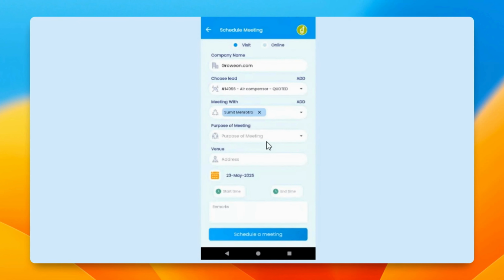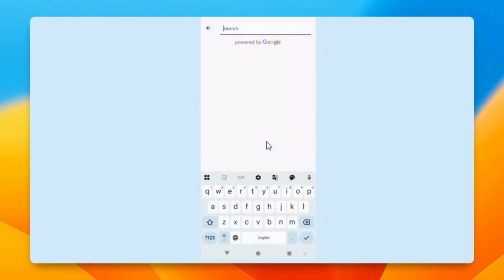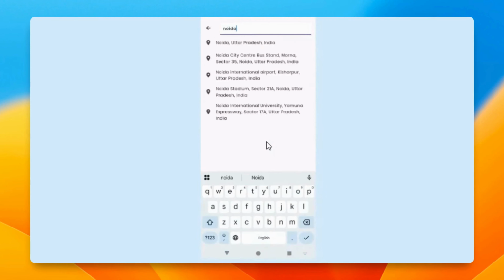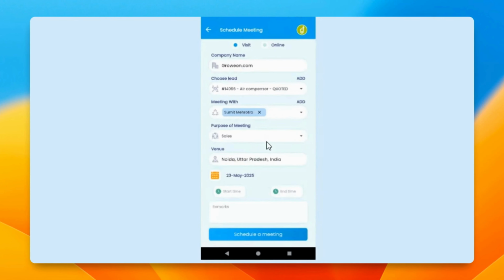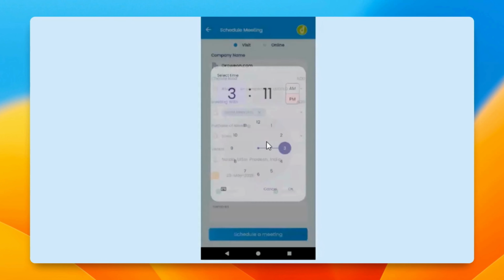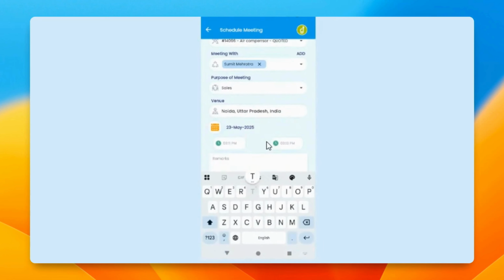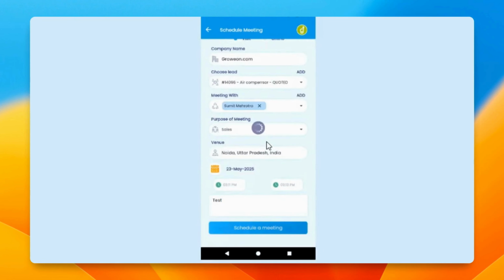Here also, option of Add Details are present. Purpose of your meeting, venue. Venue will take you to the Google Map. You can select the details. Select start time and end time of that particular meeting. Just any remark you want to add and the meeting is scheduled.